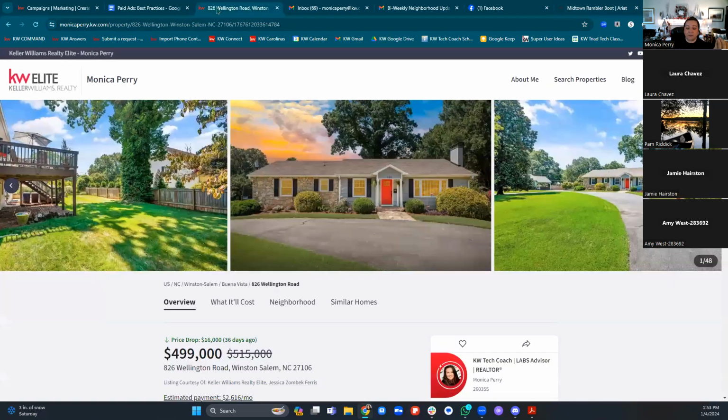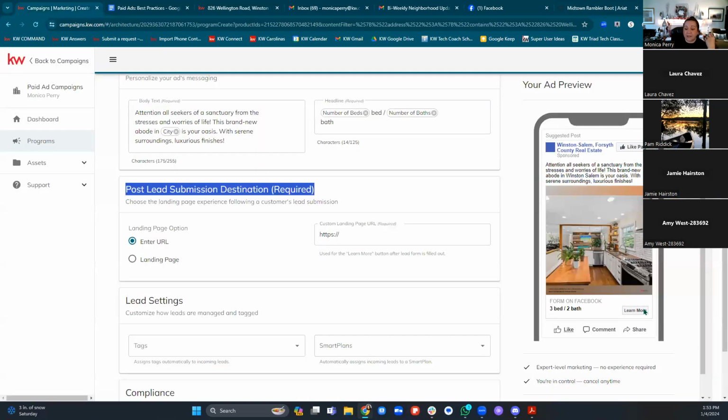So you need to let the person, when they click on learn more, go to look at the property that you're showing them. So remember, I said I wanted people to click through on my ad. I didn't want to give them the whole meal. I wanted to only give them a snack. So they would want to click, but then when they clicked, I captured their data in Command. So now I need to give them the information that I told them they could have if they clicked on it. So that's where this post lead submission destination needs to go.